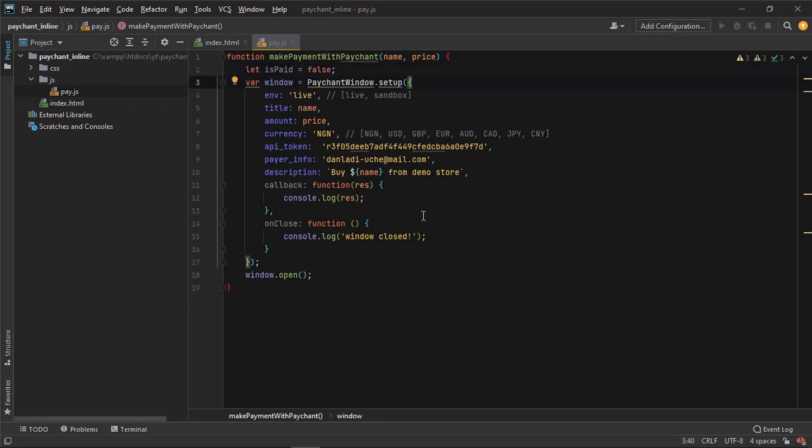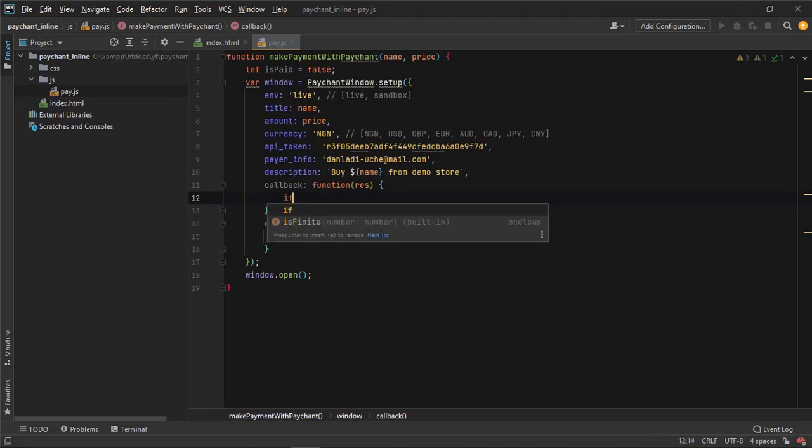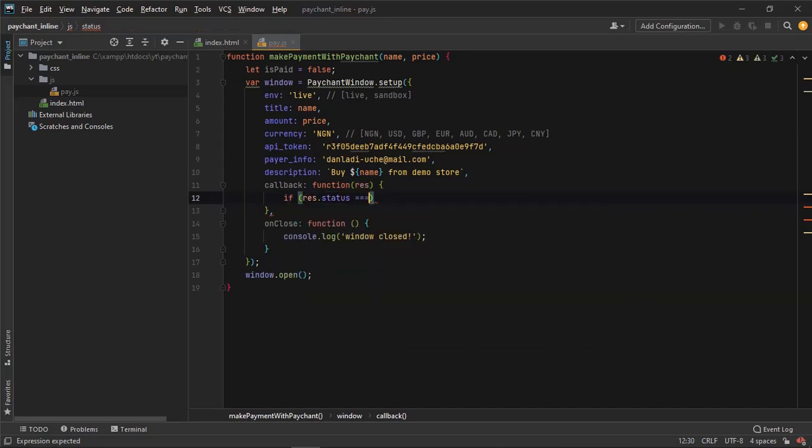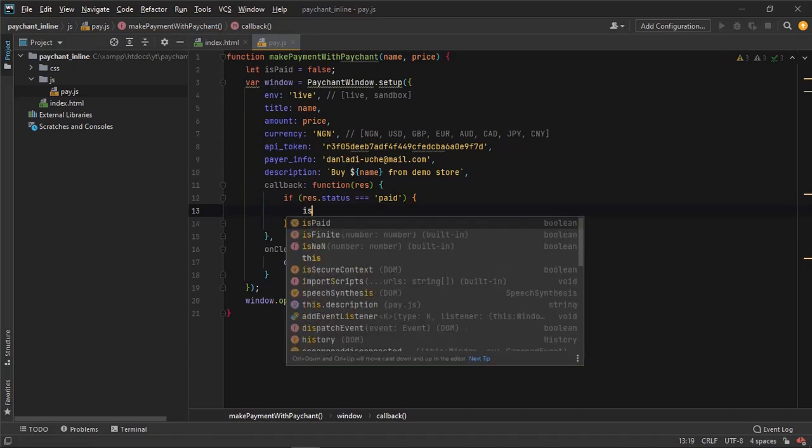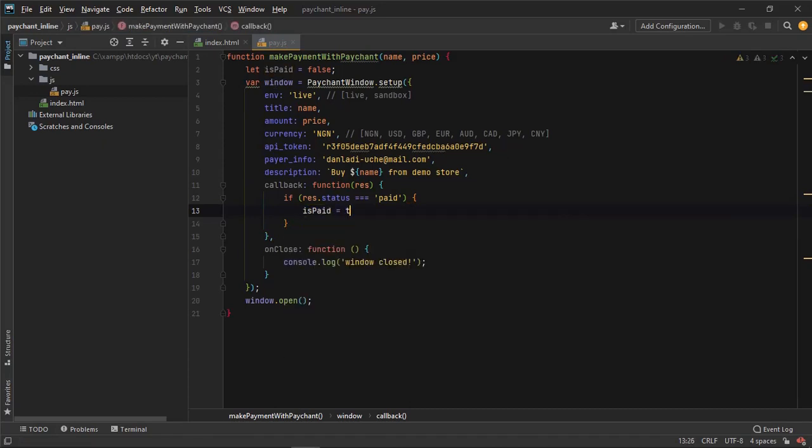Perfect. Then I'll be making use of this variable to tweak my code here. So I will say if this response is an object, if res.status is paid, I actually want to do something. Then I reassign this variable up here, isPaid, equals true. But if it is anything else, either pending or fail, isPaid will be false.